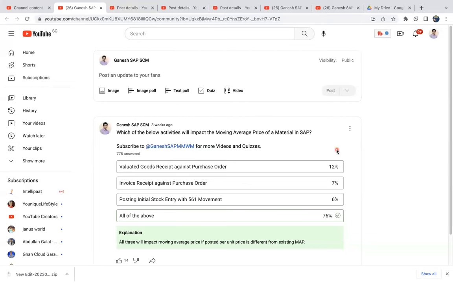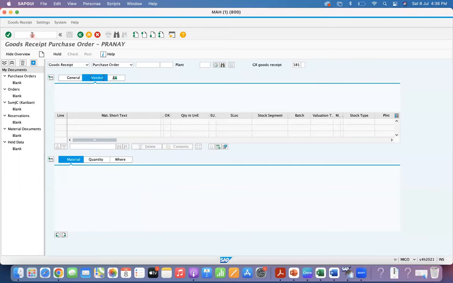Which of the below activities will impact the moving average price of a material in SAP? Validated goods receipt against purchase order, invoice receipt against purchase order, posting initial stock entry with 561 movement. All of the above is correct answer. If you post invoice received with little changes of the price, then the MAP will be impacted. And if you do the goods received against a PO, if the PO has different price, that also will impact. And you are posting initial stock balances with 561. There is a field called amount in LC, amount in local currency. So there you can give the different price. For example, goods received, other.